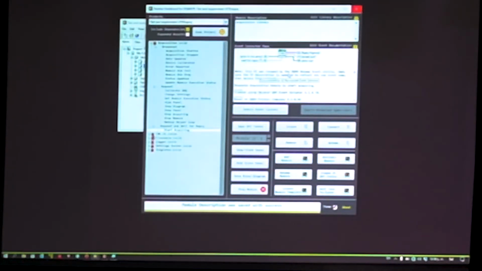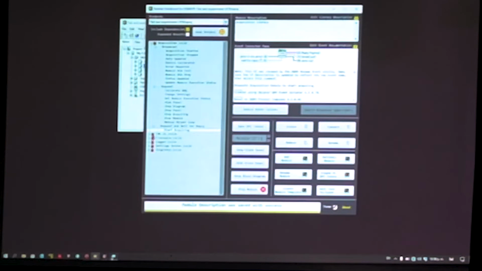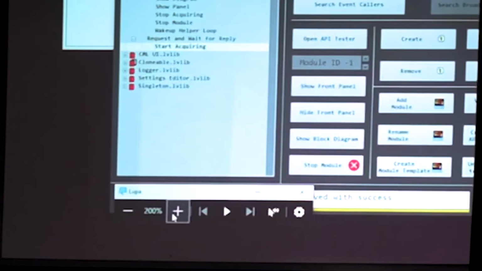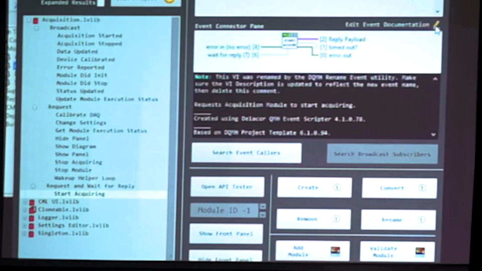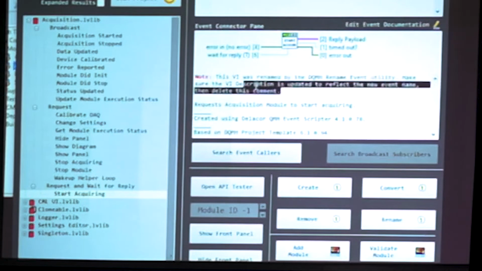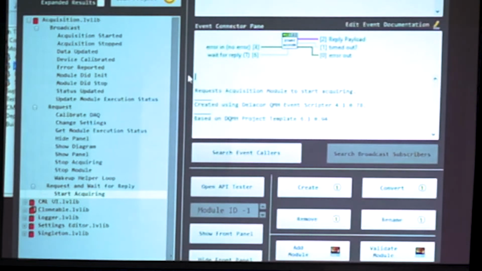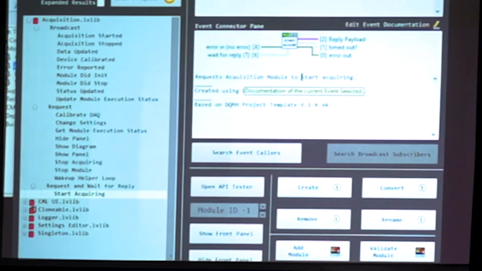So this start acquiring, I know the zoom. It says this VI was renamed by the DQMH rename event utility. So maybe this renaming is good. So I'm gonna update it. So I'm gonna delete this node, and this is cool. Another feature I can add.